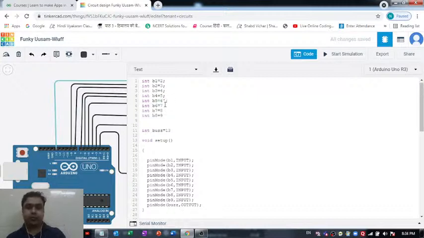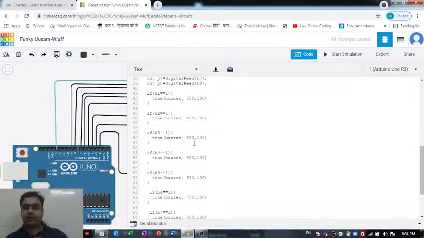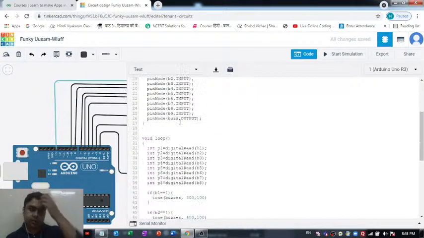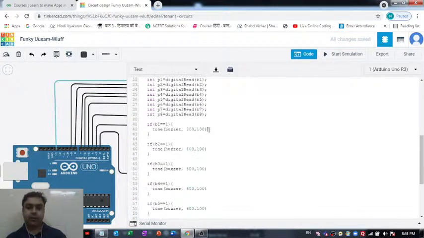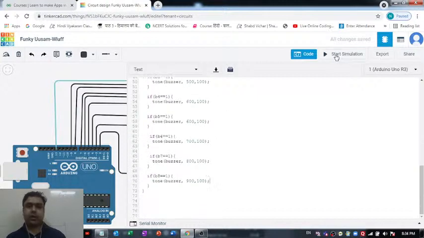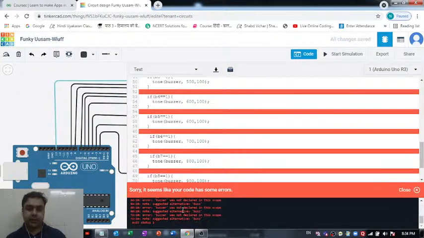Let's put the semicolons over here. Here also we need to put the semicolon. Then I think rest everything is fine. Pin mode bus output, it is also perfectly fine. Then we haven't put the semicolons over here. I think that's also an issue. Okay, let's now start the simulation process. Again, I'm getting some errors. Let me see what is the error.